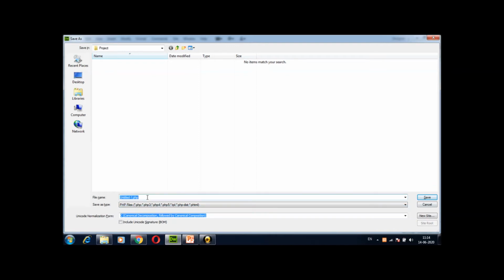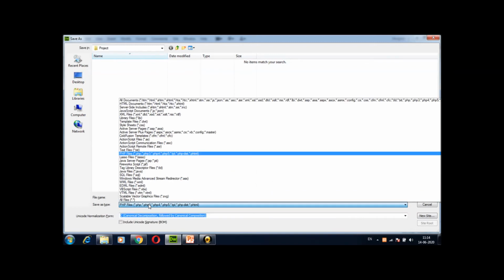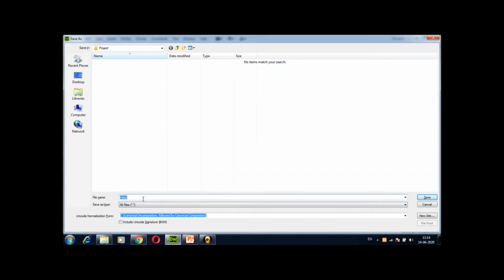Now I am going to define the file name. My project's first page name is always index, so I am going to define index here. While you define the save type, there is no need to give an extension for the file name. It means if I am not writing .php, the save type PHP gives it by default. But if your save type is all files, you have to define index.php.